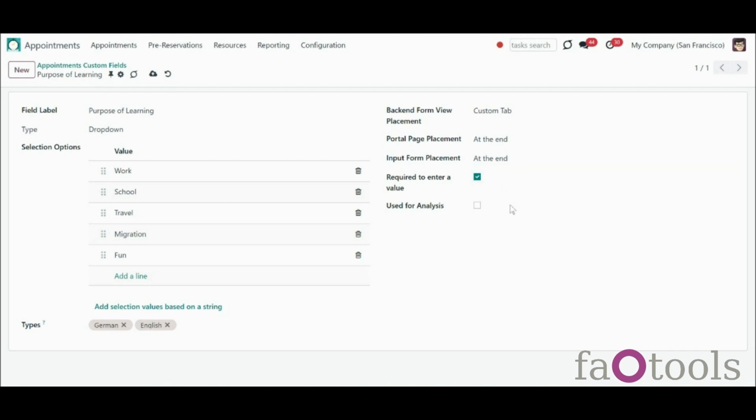Custom fields for the appointments can be also used for analysis. For that, tick the box used for analysis as you create or edit a custom field. The same way you can add the fields to resource types, resources, and services.